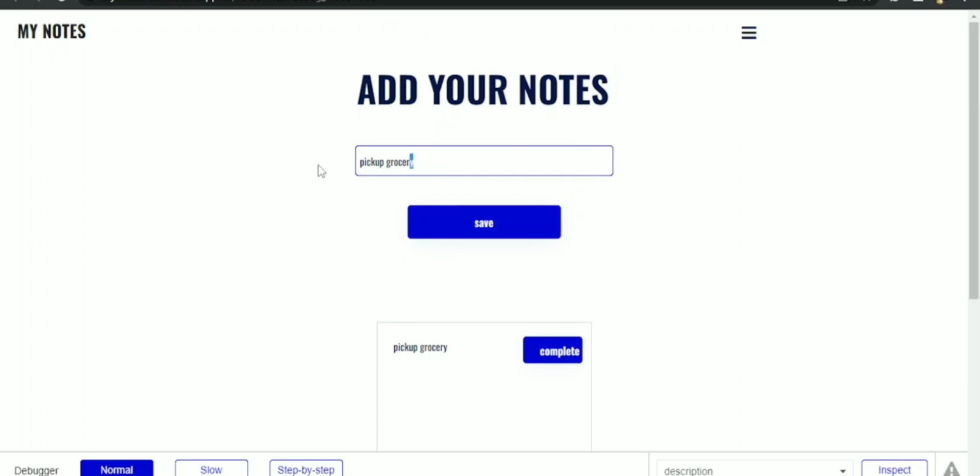So let's say the user has some other work, for example completing homework, and then proceeding with clicking on the save button, the second task is also added to the list. Now let's say the user has done his homework and he can simply remove the note by clicking on the complete button, and it is gone. So this is a basic application which I've created using Bubble Editor.